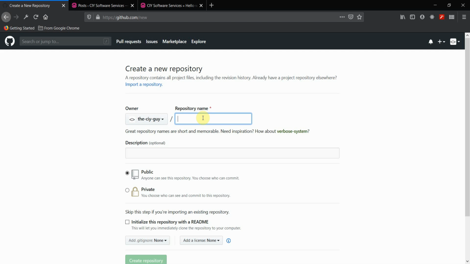So I'm going to name this one software services WordPress theme, like this. Okay, and this name is not taken.